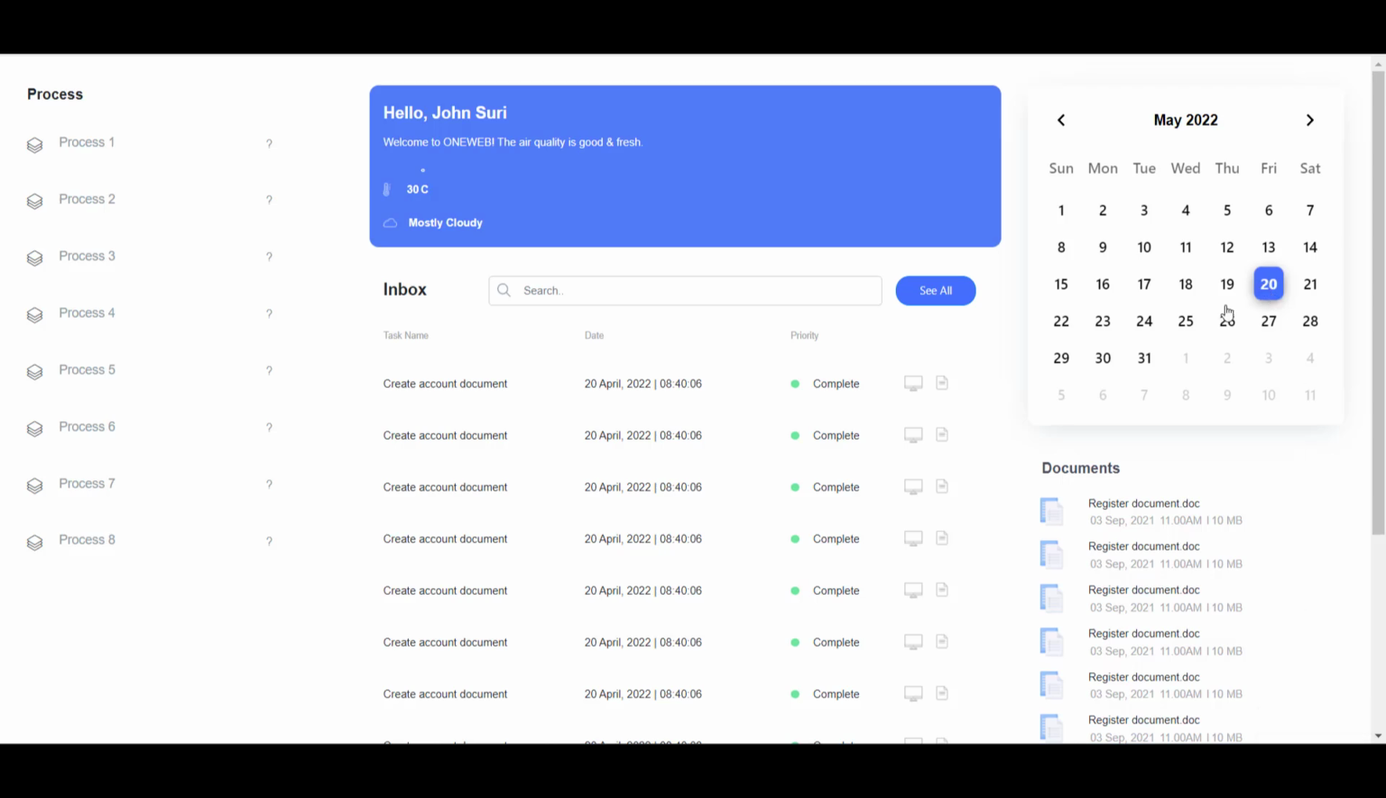In this way, we can use an external source code, upload them to the ONEWEB PageDesigner, and use it as per our requirements.